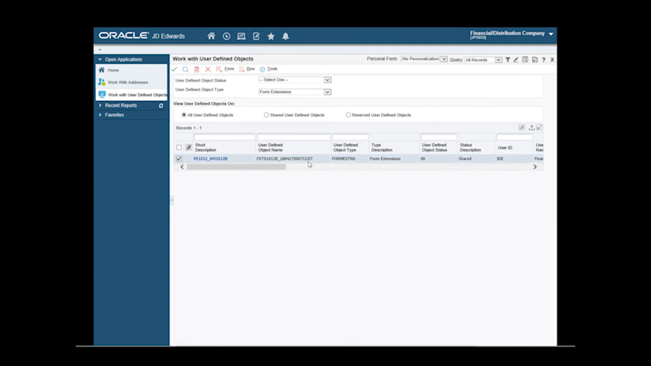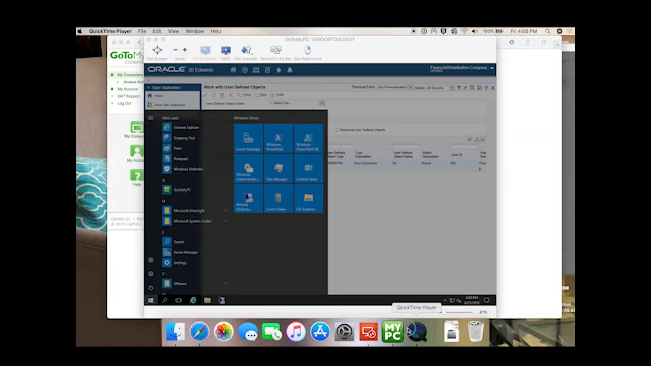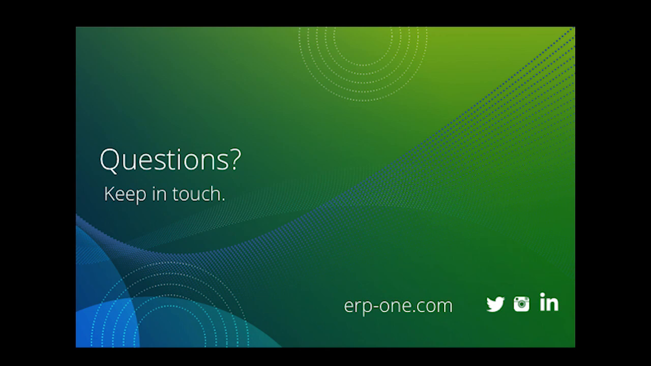Like other UDOs, this one can be promoted, shared, and published. We can do that through the UDO administration program. And if we search on the new form type, which is form extensions, we can see the one that we just created.